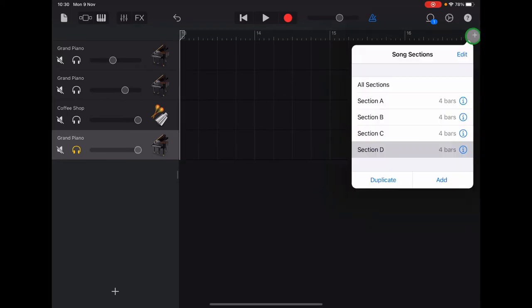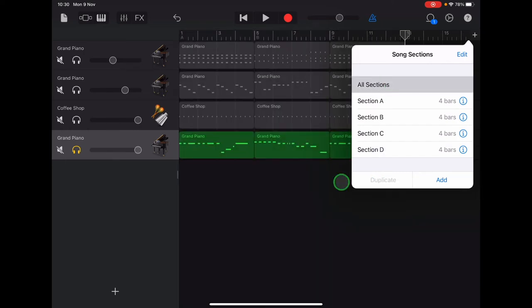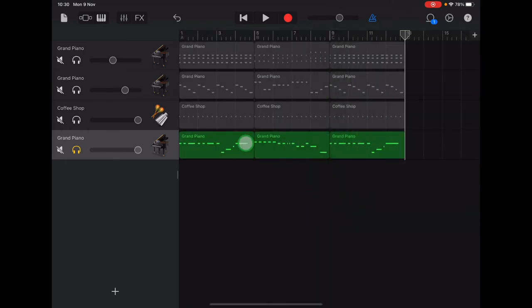in fact, let's just go back in and select all sections. And now you should see your sections. There's your A and B that you've recorded, your C that you've duplicated, and then you've got a blank section D ready to add tracks to. So we're going to do our piano chords.